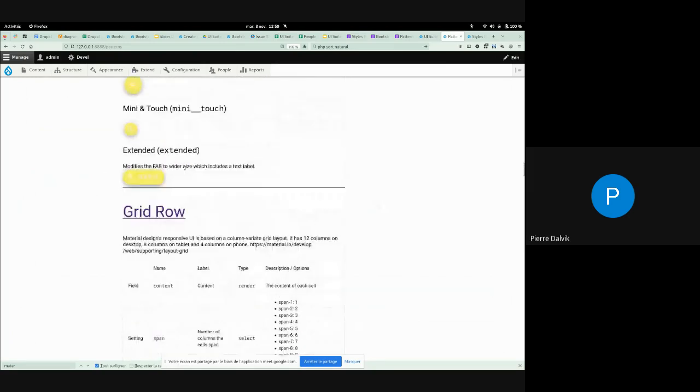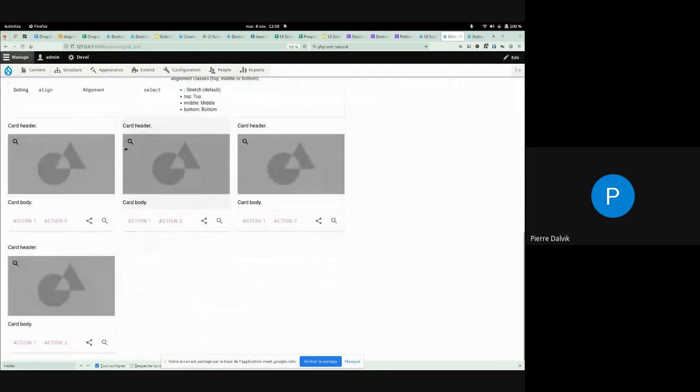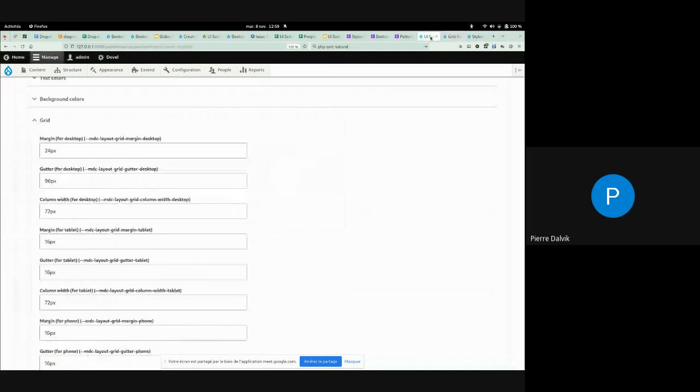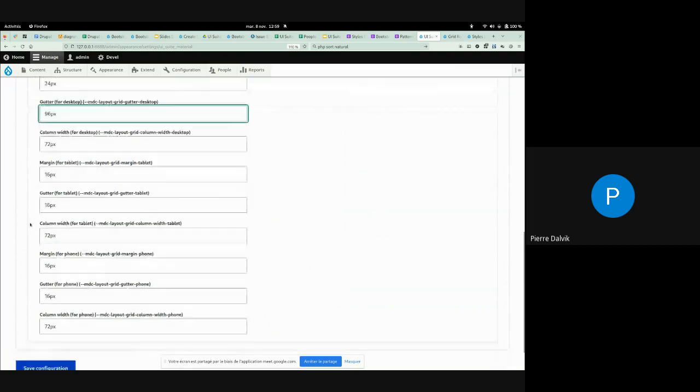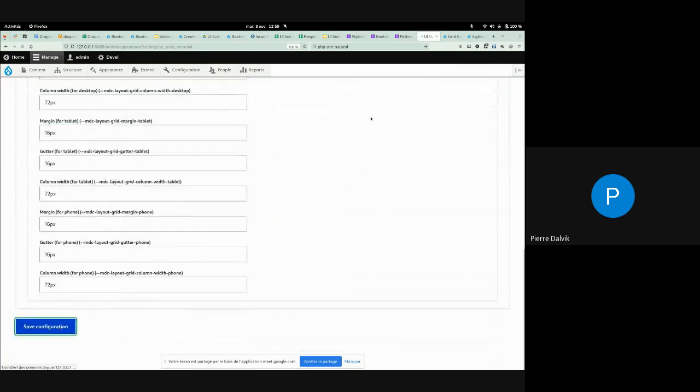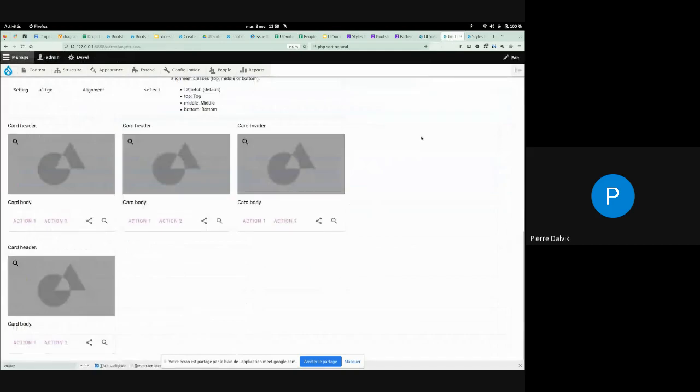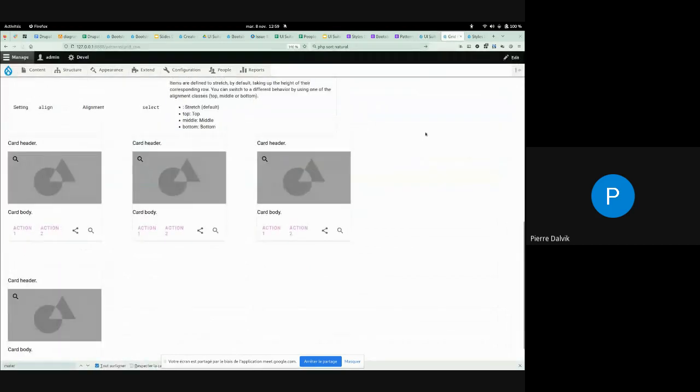So let's open the grid row component here. You can see the grid row component is only using the normal grid. There is nothing specific to the component. So I move from 24 to 96 pixel. I saved. And now I'm updating my component, and you see the gutter has increased according to the set variable. So it works well.